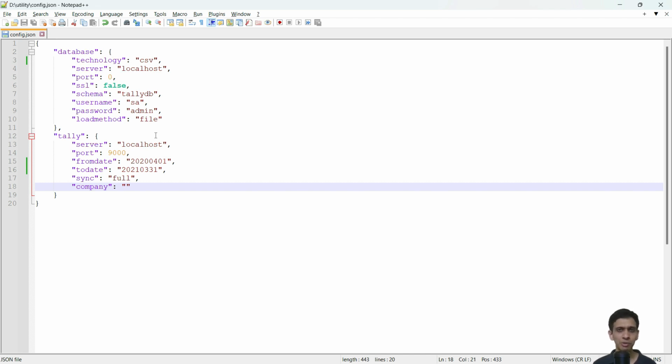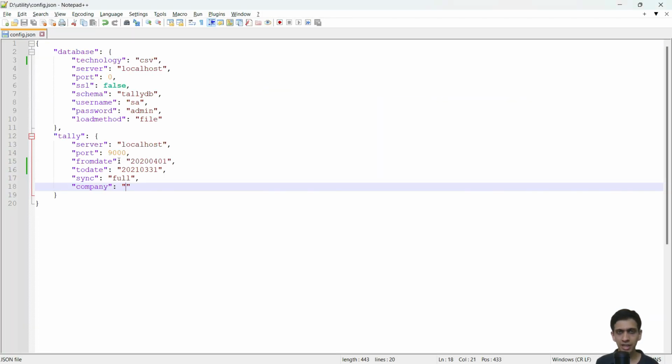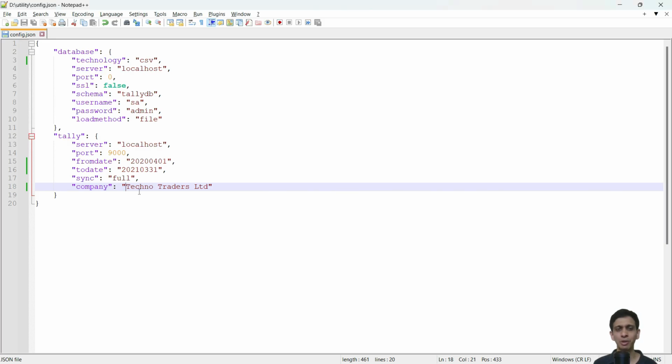And let's say you want to be very specific, you can even do something like this. My company name is Techno Traders Ltd. So I can write the company name here also. Once I hard code any company name, even if multiple companies in Tally are open, it will still very specifically pull data only from the company called Techno Traders Limited. Okay, so I will save this. So this config portion is ready.